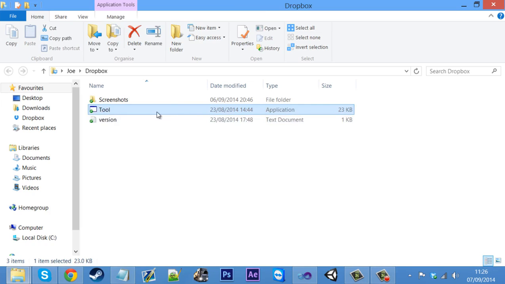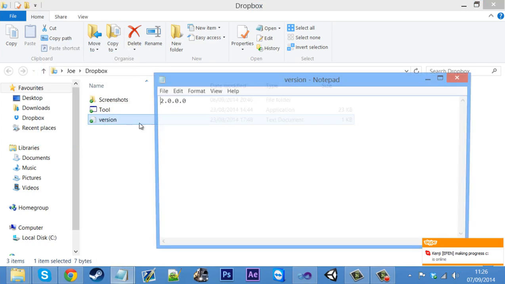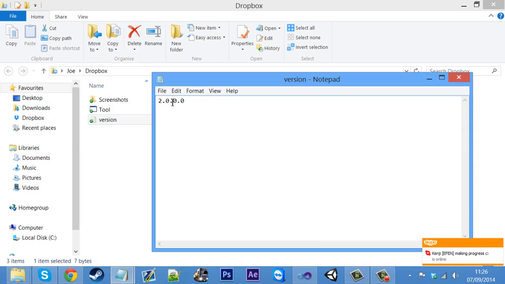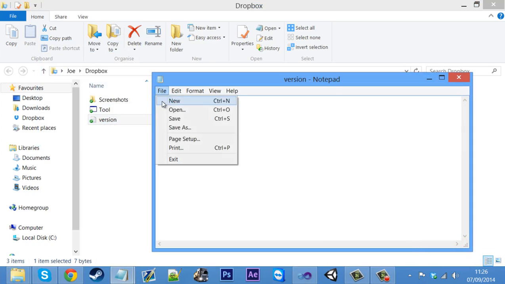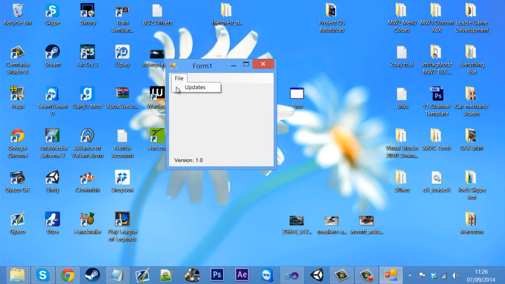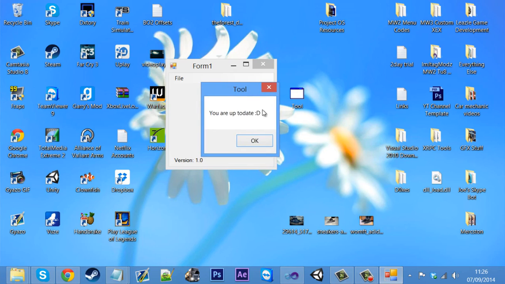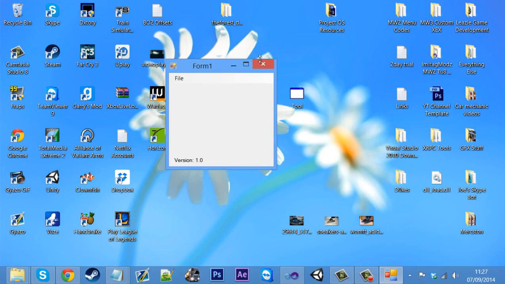Now this is the new version, so if I click this, I've put version 2 here. Not much of a change, but it's just an example to show you how it works. Now if I open this version number, change this to 1 and then click File, Save, and go back into the desktop and open up my tool, click File, Updates, you are up to date. Now it's checking that file and sees that it's the same version number and tells me it's up to date. So that's how it works.